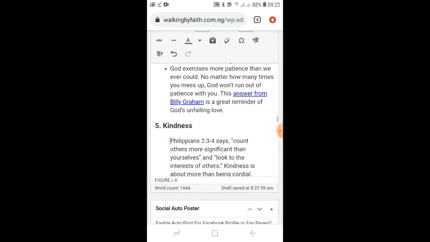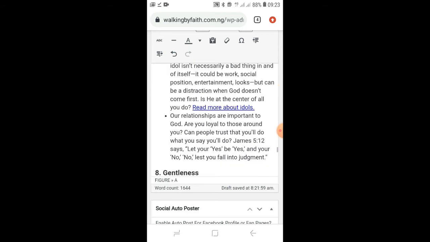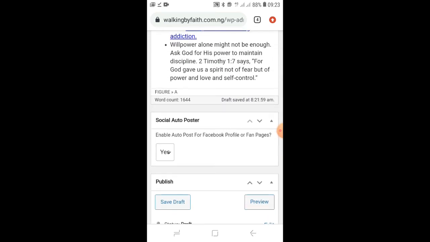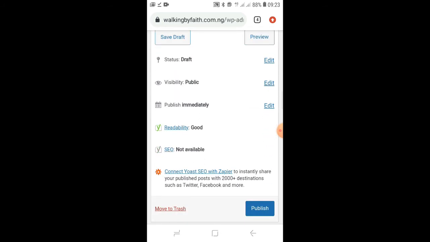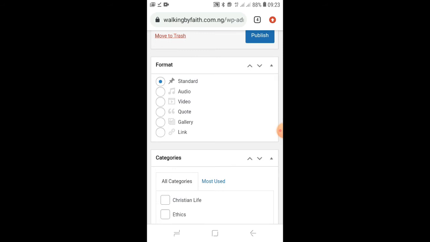So if I am done, you scroll down at the end of your text. You may see so many options depending on the SEO tool you're using. In this case, I'm using Yoast, so there are so many options I'm going to see. But beside that, when you scroll down, you look at the format. I'm leaving it as standard because it's just text. I'm not putting audio, I'm not putting video.